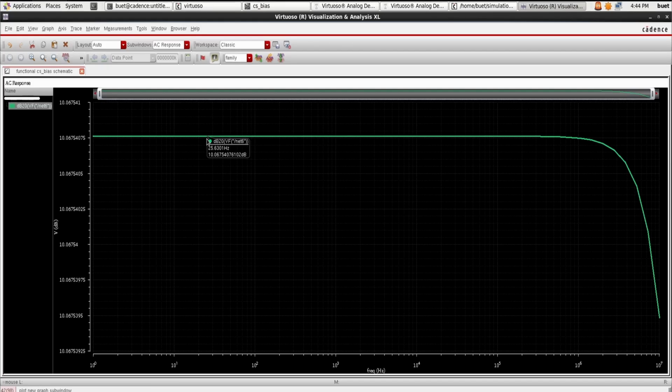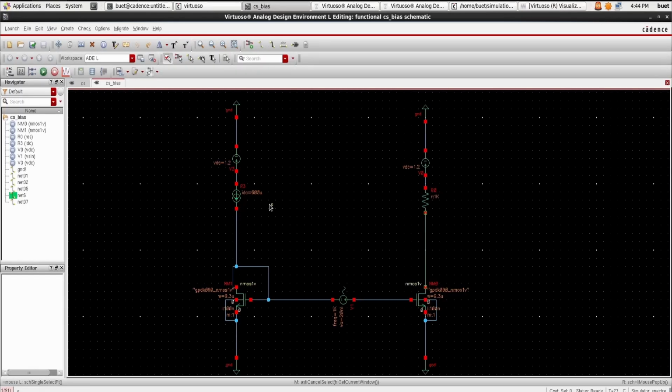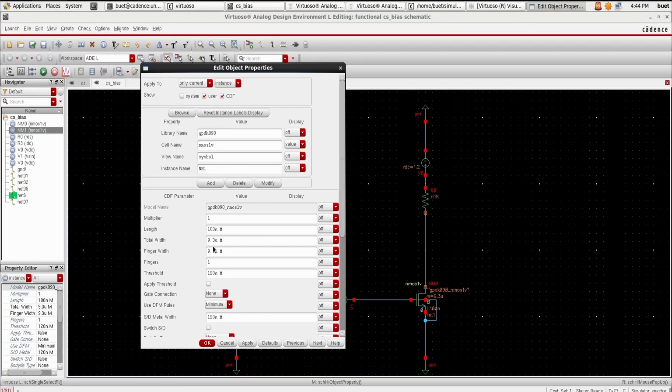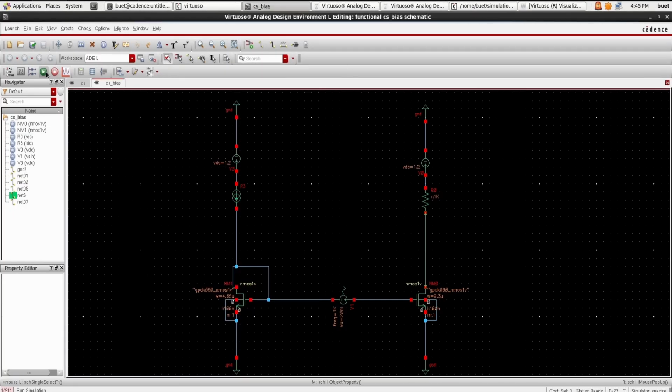Here from this you can see the gain is the same. We have the 10 dB gain. And since there is no capacitor or resistor involved here, there is no high pass filter component here. Here since I have fixed the IDC to be 600 microamps, I have just kept the W by L the same. You can just reduce the current by half, 300 microamps, and reduce the transistor width to half, which is 4.65 micro. Check and save, and you can rerun your simulation.